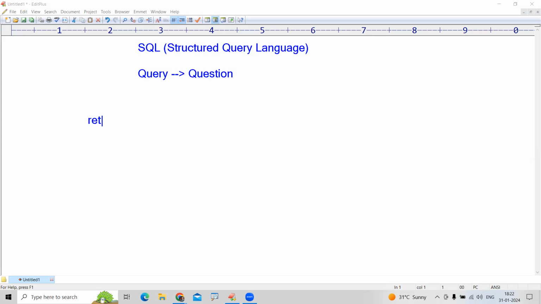Just retrieve employee details whose ID is 105. It's a question. Nothing but a query. For that, we are writing the query.